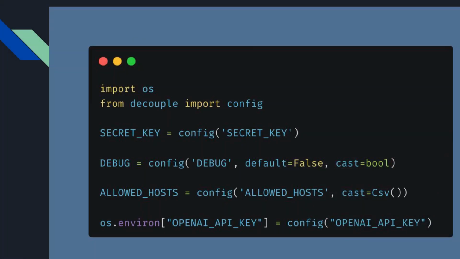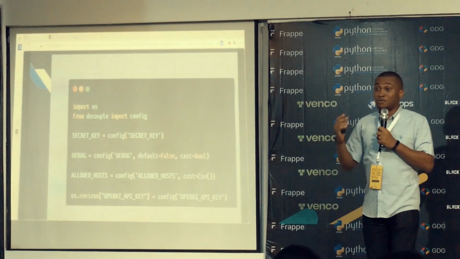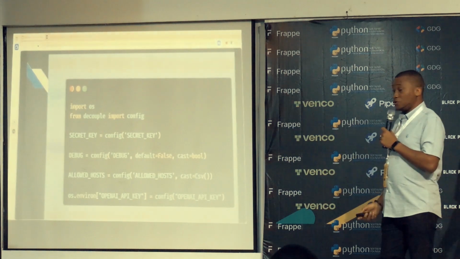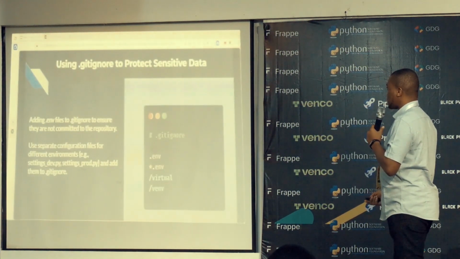With decouple, you import config, and then with config, you can import all of these values from your environment file, and then you keep your secret keys and other information private.